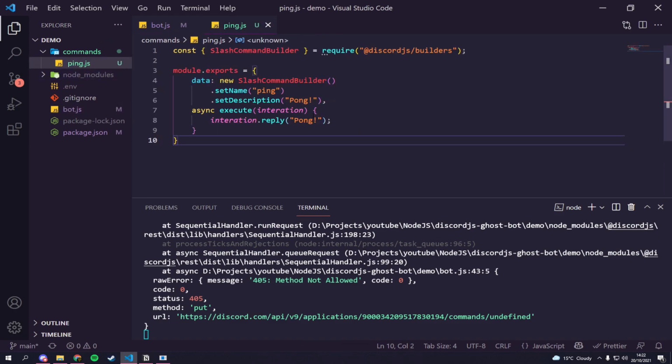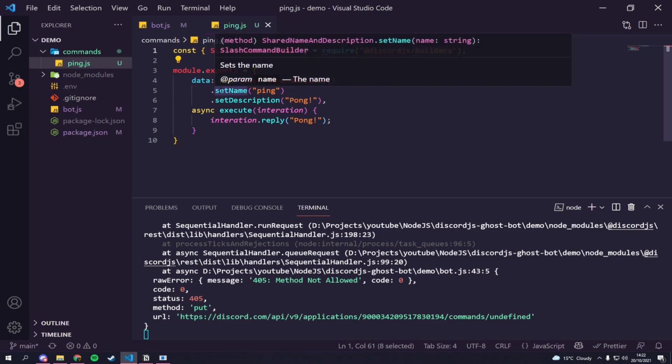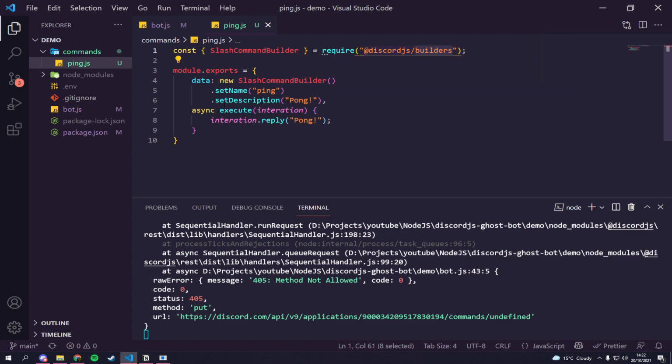So we got our new slash command builder. We then have required discord.js builders, which is correct. Module.exports, set name, which is ping. Set description, which is pong. Async execute, which is going to say interaction, interaction.reply, and pong.